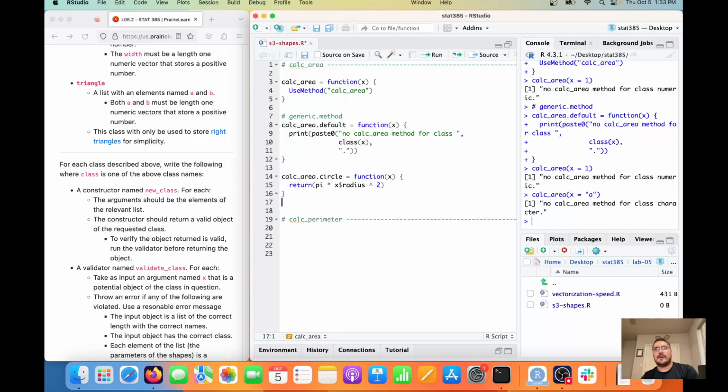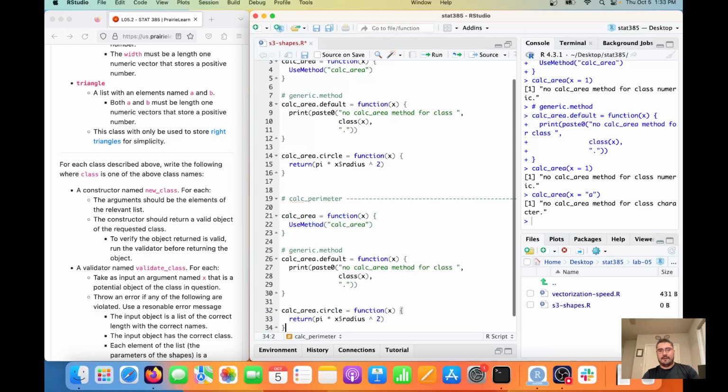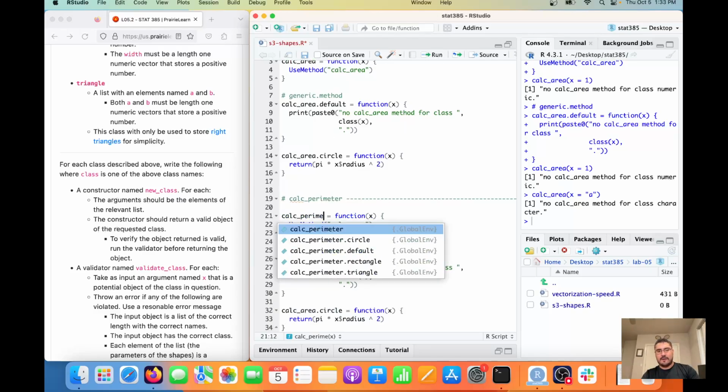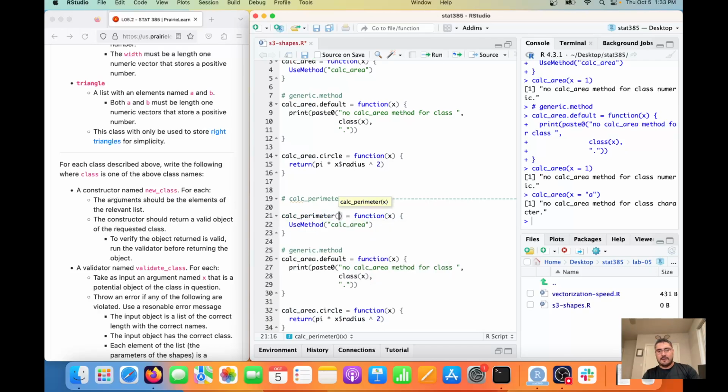Okay, calc perimeter. Same idea, but I want perimeter. I may not do as rigorous checking and make my code as rigorous outside of function environments for this, since there's a lot of stuff to cover.